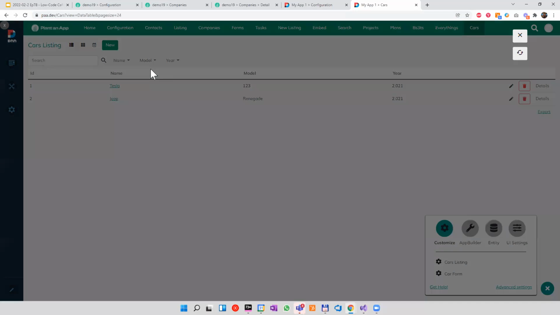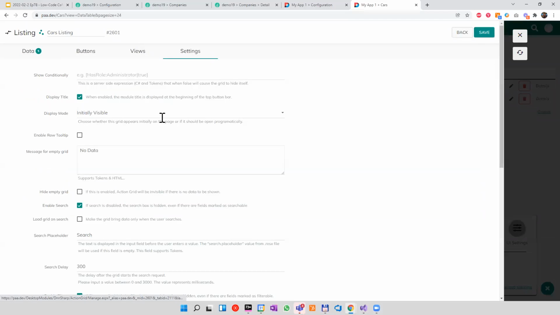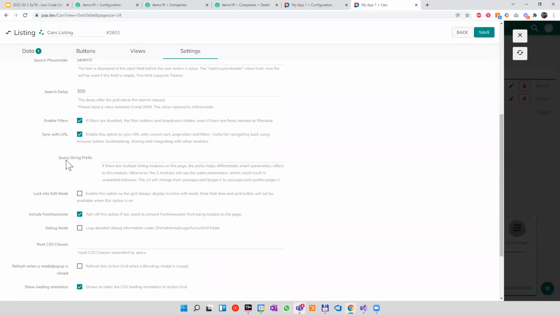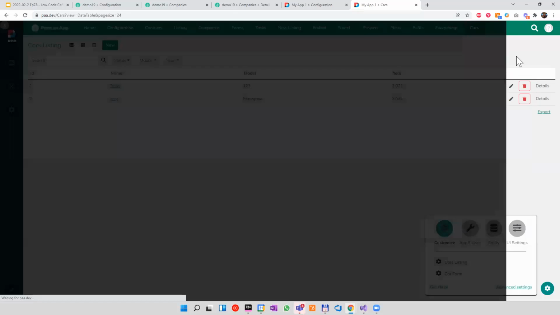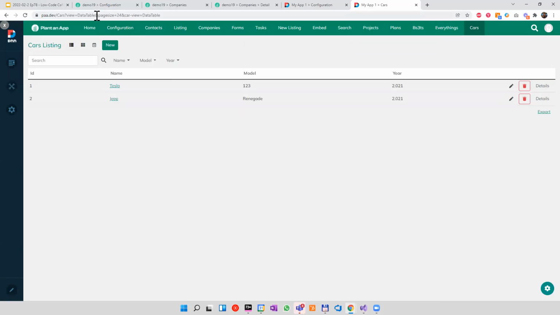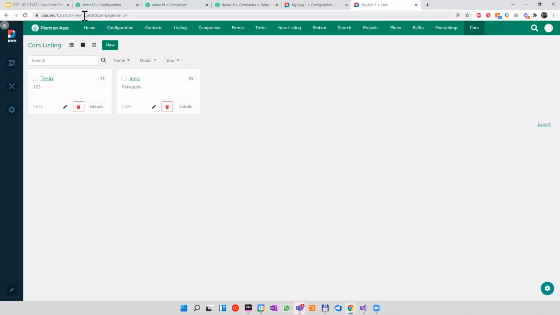So for example, here in the settings, we added a new setting. It's called query string prefix for the sync with URL. And here, of course, I could say this is a car, so I could put a prefix like this. So now what happens is, this is the old one, so if I clean it up a bit, you see it has this prefix car view, and then if I go to cards, it's car view equals cards.